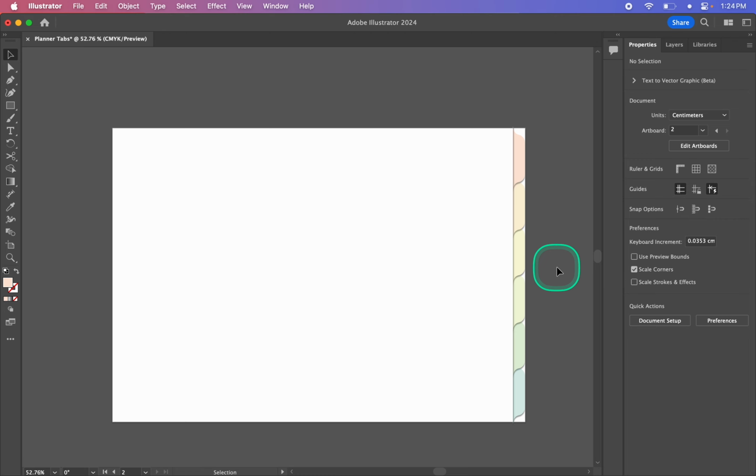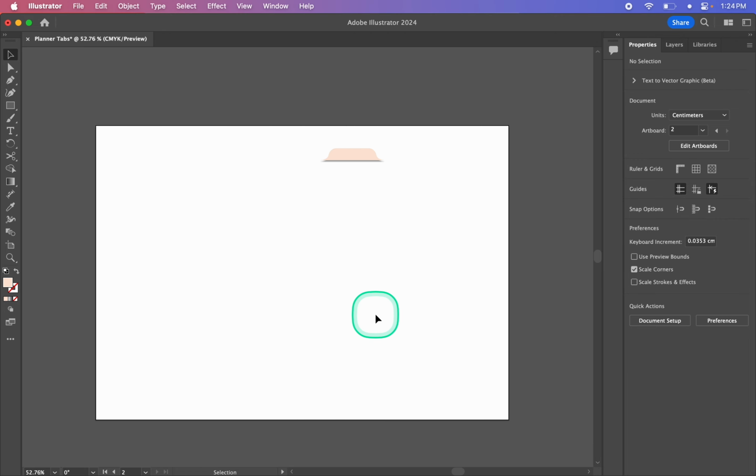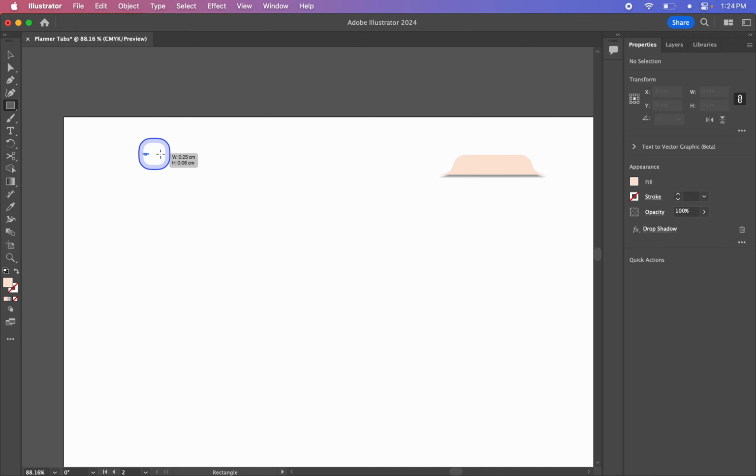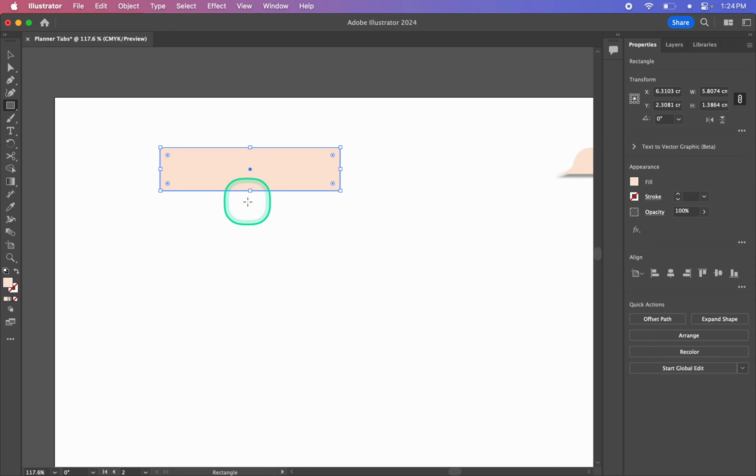So let's get started. First thing I'm going to do is create a rectangle. The shortcut for that is M, or it just looks like a rectangle on your toolbar. And I'm just going to draw a rough size for a rectangle. So this is what I'm looking at here, and then I'm going to cut it.